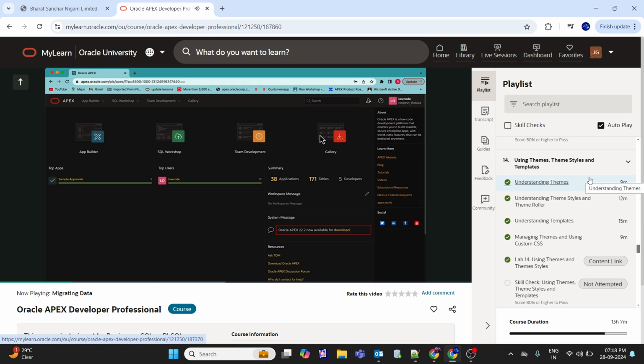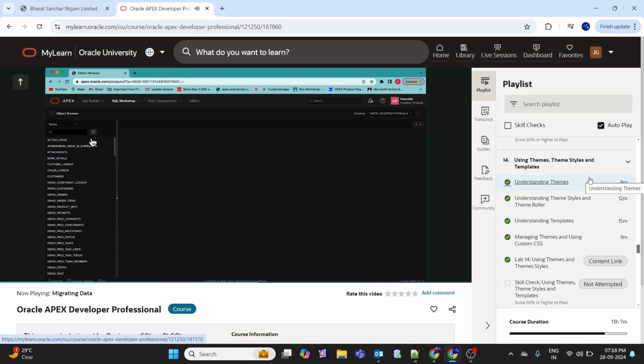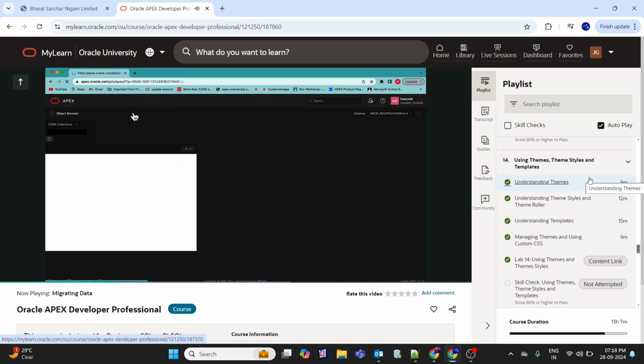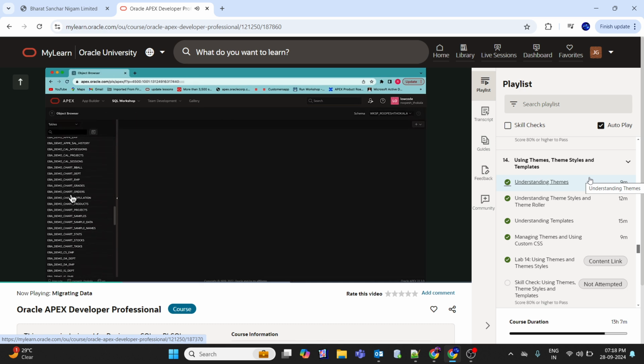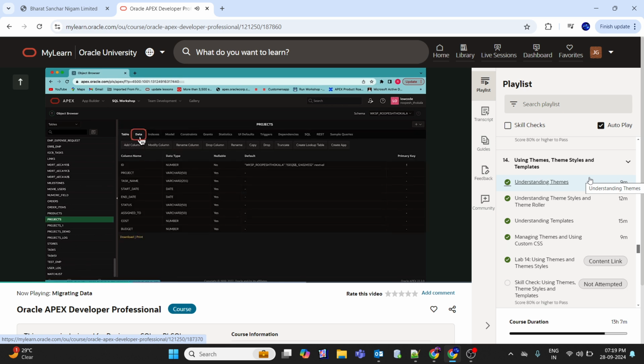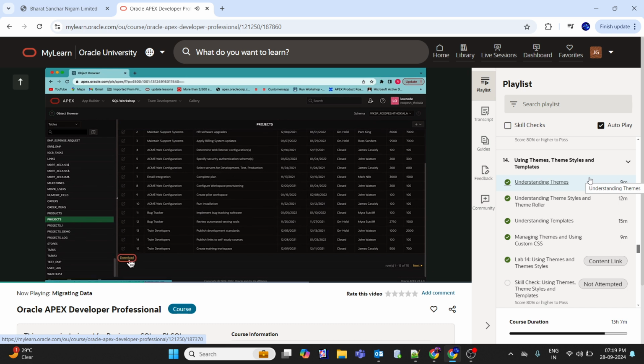In this demo, you will use SQL Workshop and Object Browser to download the CSV files for your data. Perform the following steps to download the CSV files. In your main Apex toolbar, click the SQL Workshop down arrow and select Object Browser. Select the table you want to download the data from and click Data. Now scroll down to the bottom of the page and click Download on the left side.